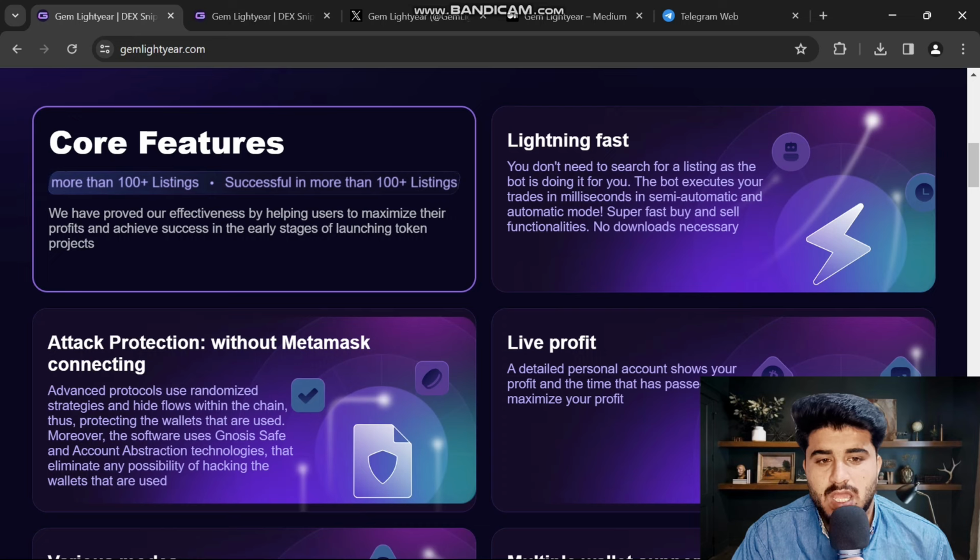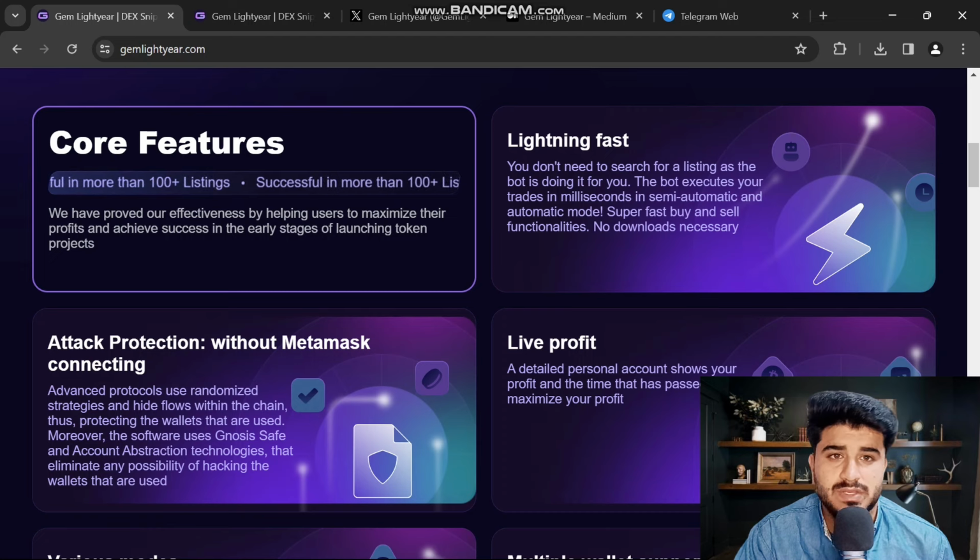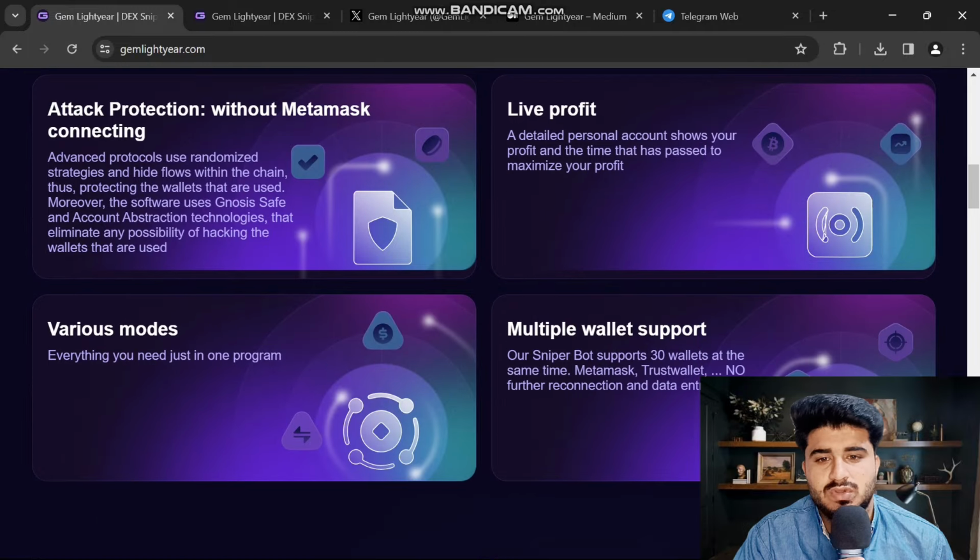It means lightning fast. You do not need to search for the listing, as the bot does it for you. The bot executes trades in semi-automatic and automatic modes, with super fast buy and sell functionalities, and there is no download necessary. It means it's a very amazing project.